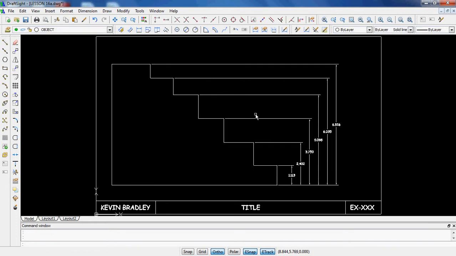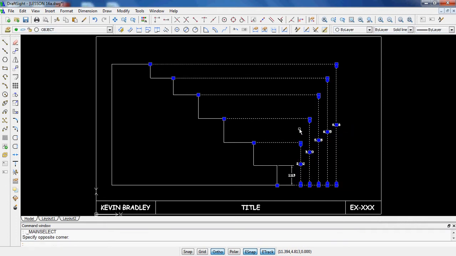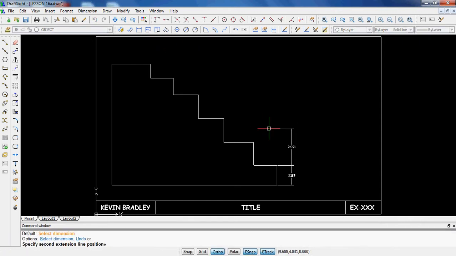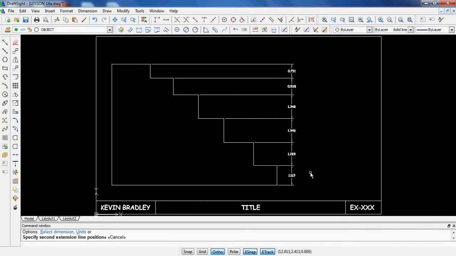So that is how you use baseline. Just do one linear, and then you can click on baseline, and it will all be based off of the same line on the bottom. Okay, so that is baseline dimensioning. Other than that, we have this one up here known as continue, which will continue where the last one left off. So I can go ahead and click there, click there, click there, click there, and it is continuing all the way up. So there is a difference between baseline and continue dimension, but those are two very useful tools that you should be aware of.